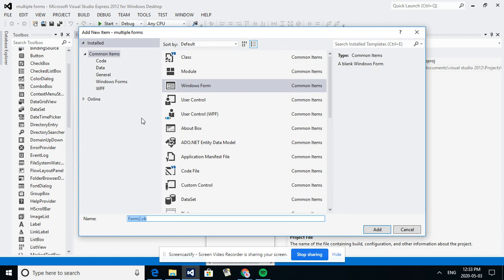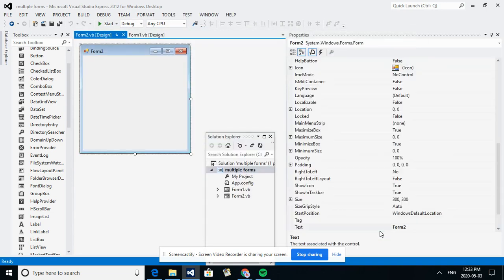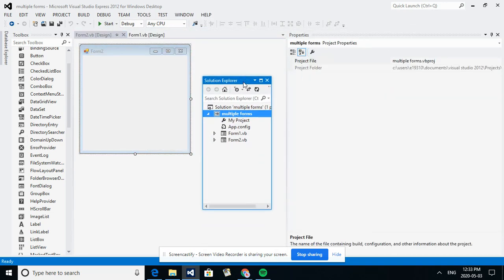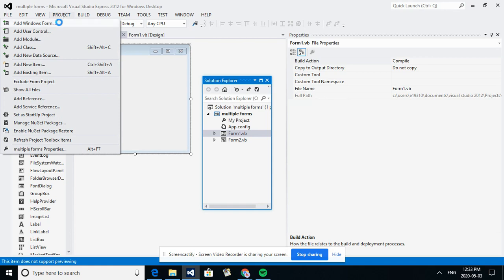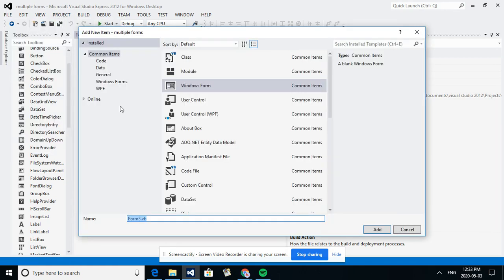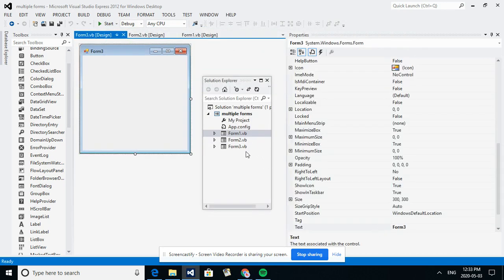Now, the default name of the form is form 2. We can keep that. You may want to put something meaningful, but we'll just keep it. I'll keep form 2. It'll be my level 2. So we'll say add. And now, if you notice down here in my Solution Explorer, I have a form 1 and a 2. So let's add another form. We'll go to project, add a Windows form, and here's form 3. I'll just do that, add. So now I have 3 forms.